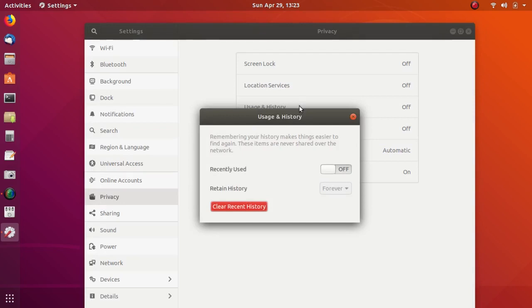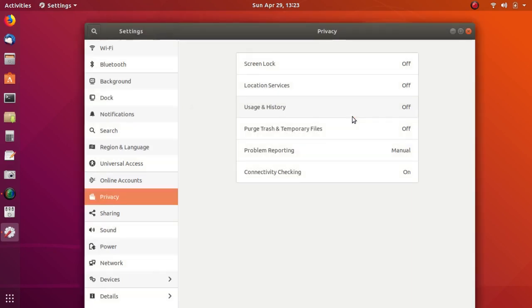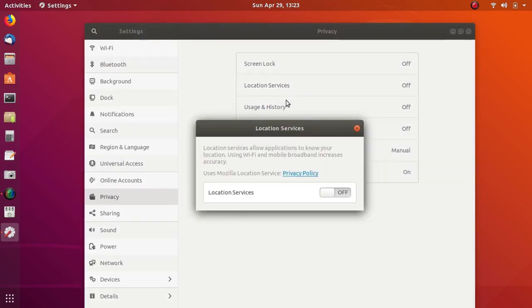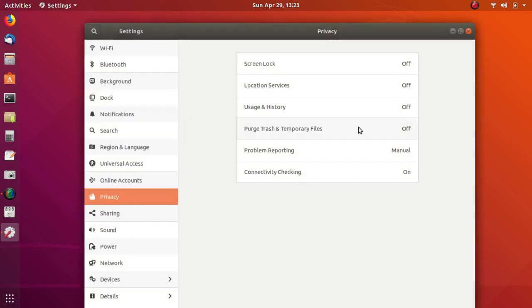Now, I've turned off collecting my usage and history because I do consider that an invasion of privacy. Location services is off, but I could turn it on, in which case, when I look up a particular store, for instance, in Google, it will find a store in my neighborhood. I'll leave it off for now. The screen lock I turned off. I just hate having the screen turn off when I'm in the middle of something. It's just annoying.